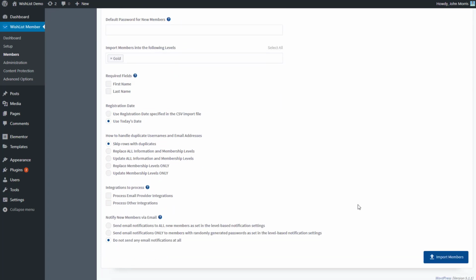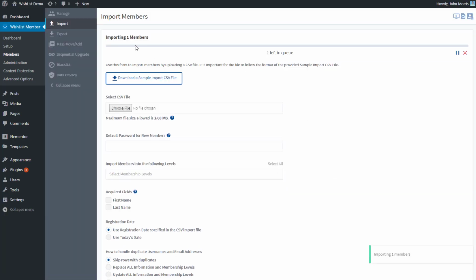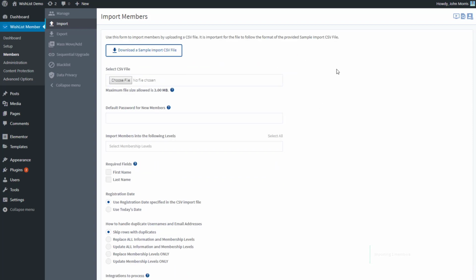I'm going to select that as the option here since this is a demo, and I'm going to hit import members. Once we do, you'll see that we have a queue here, and it will go through importing the members. Once the queue is complete, this will be marked as complete. Now you see that that's gone away, and our queue is done. If you have a lot of members that you're importing, obviously that's going to take a little bit longer, but that is pretty much the straightforward version of how to import members into WishList Member.